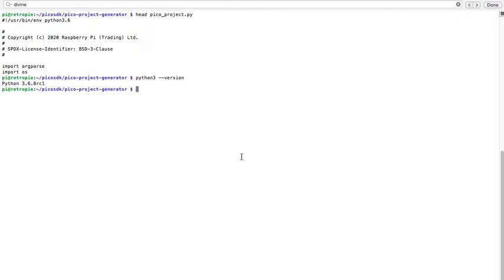backwards. So I stuck with Python 6. This was, I believe, the last version of Python 6 before they went to Python 7. So that's just my little bit of a rant here.